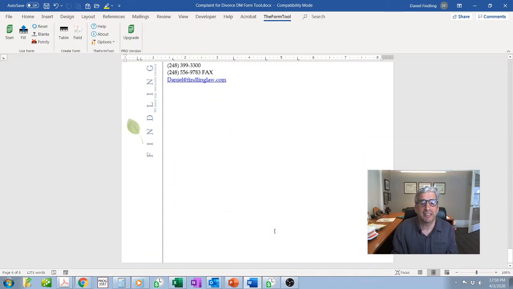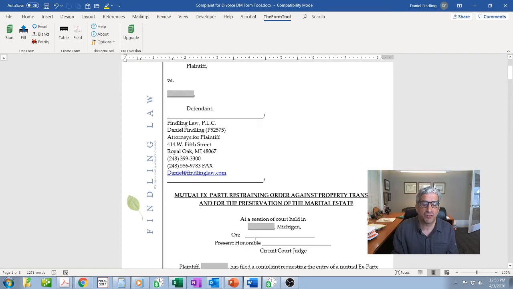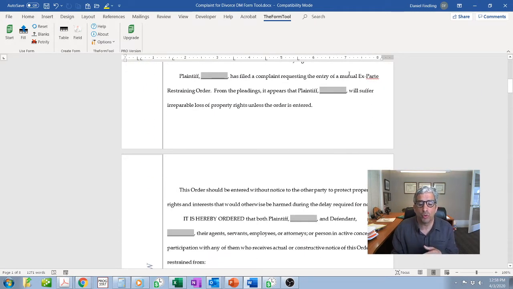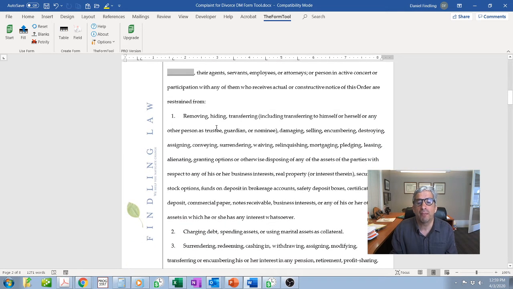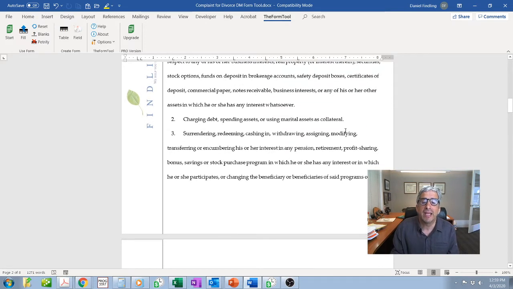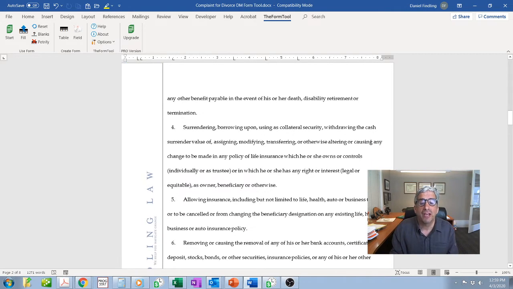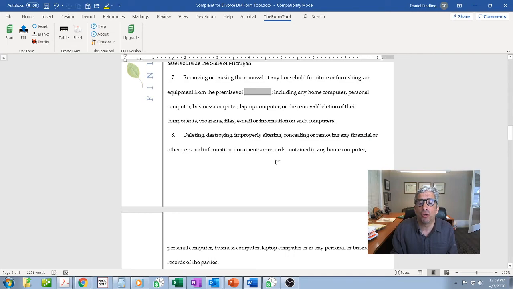Now let's take a little bit closer look at this second order that we talked about. Here we go. This is a mutual restraining order regarding property transfer and preservation of the marital estate. Once again, it's mutual. That means it's going to apply to both husband and wife, or the plaintiff and defendant as the case may be. And what does it order? Well, both plaintiff and defendant and anyone that acts on their behalf, whether it's an employee, a servant, an agent, are prohibited from, and here's the endless list, removing, hiding, transferring, damaging, selling, encumbering, conveying, surrendering property during the course of the divorce. You can't charge debt, spend assets, or use marital assets as collateral. You can't cash in or withdraw from accounts and so forth. You can't borrow, you can't let insurance lapse and so forth. Neither party can remove furniture from the premises, including the home computer and so forth.